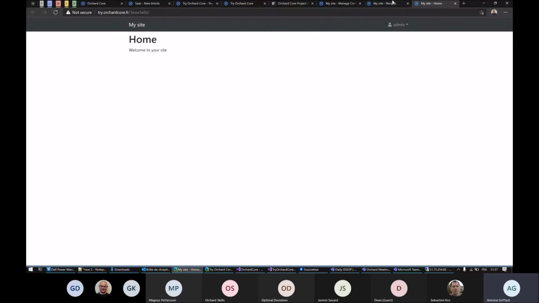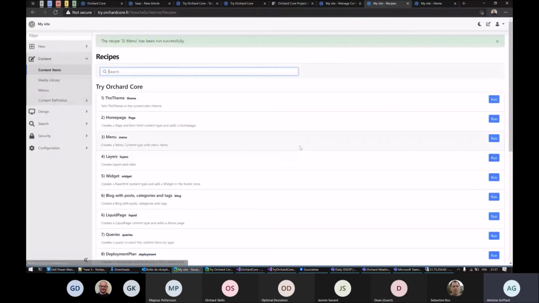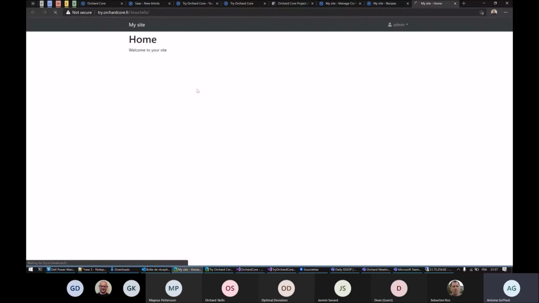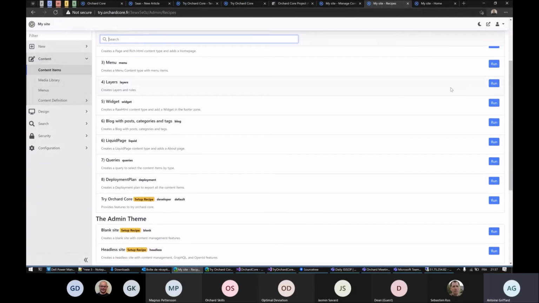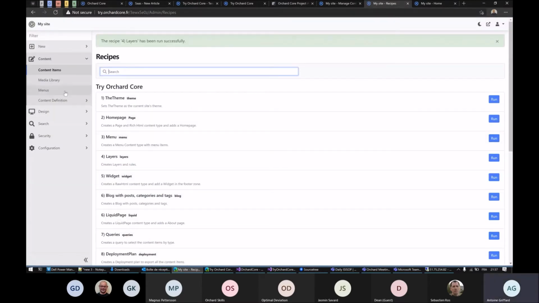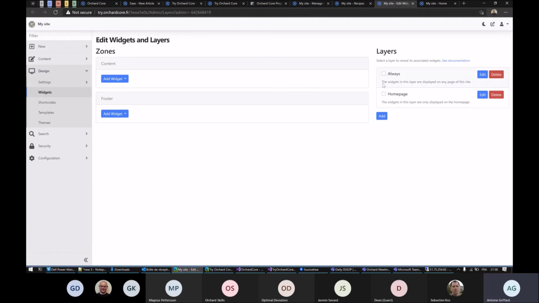Then I will enable the menu feature and add a menu with the home page. You should see it here. Okay. Home. Then I will execute all the recipes, so I will add the layers, and now there are widgets, zones, and you can add some layers.